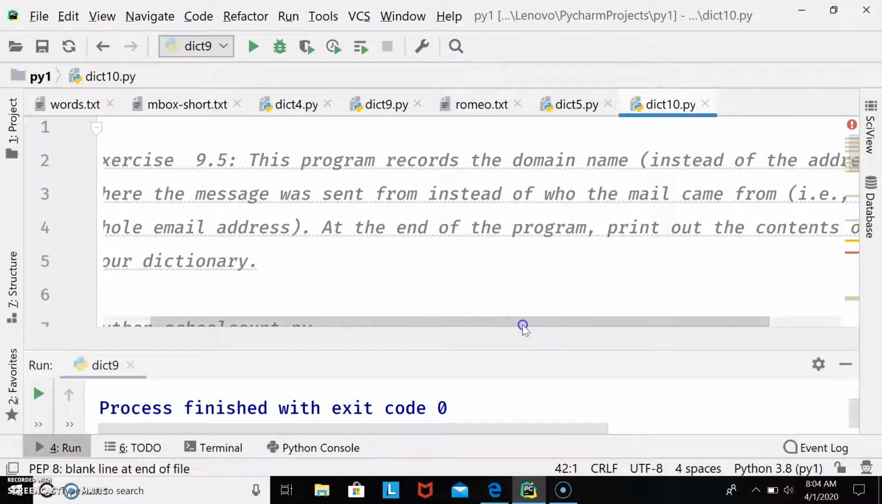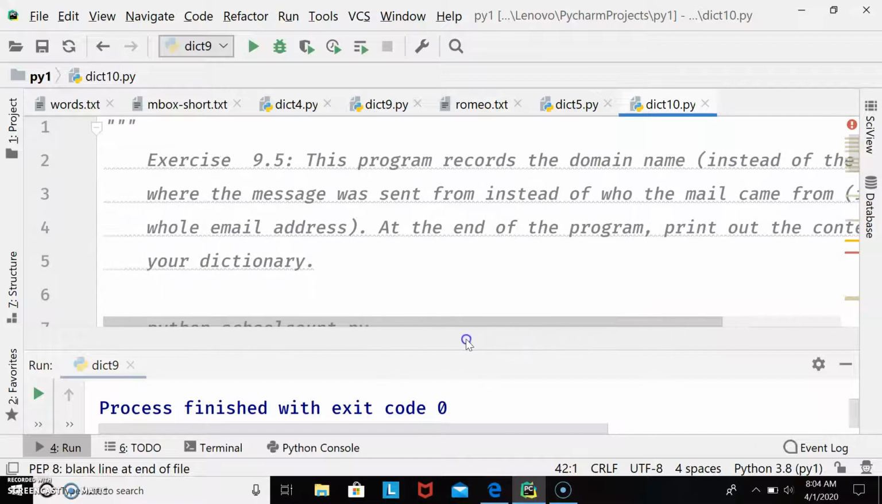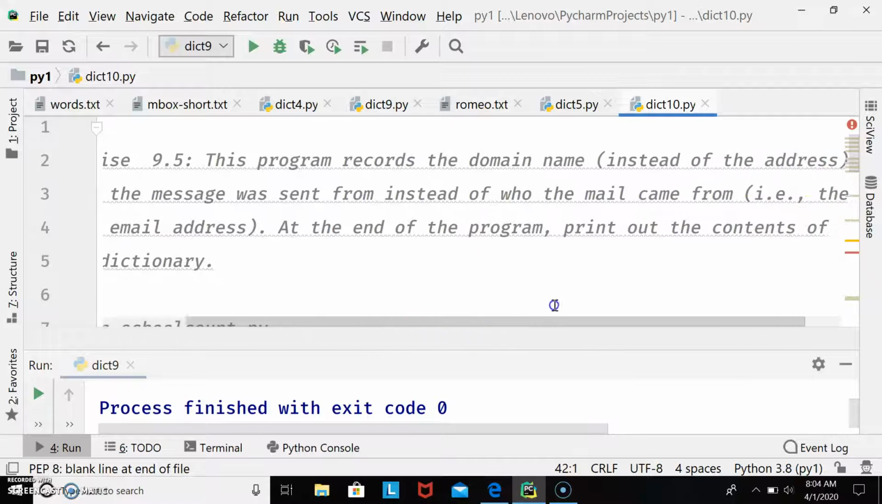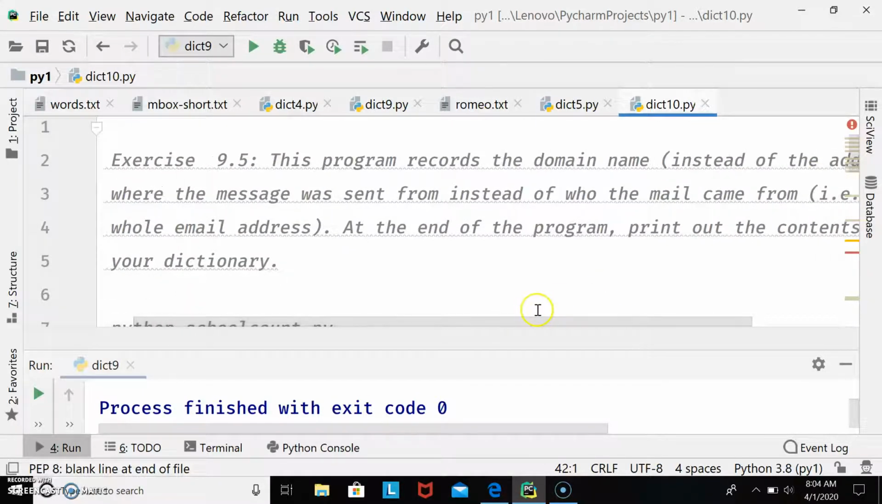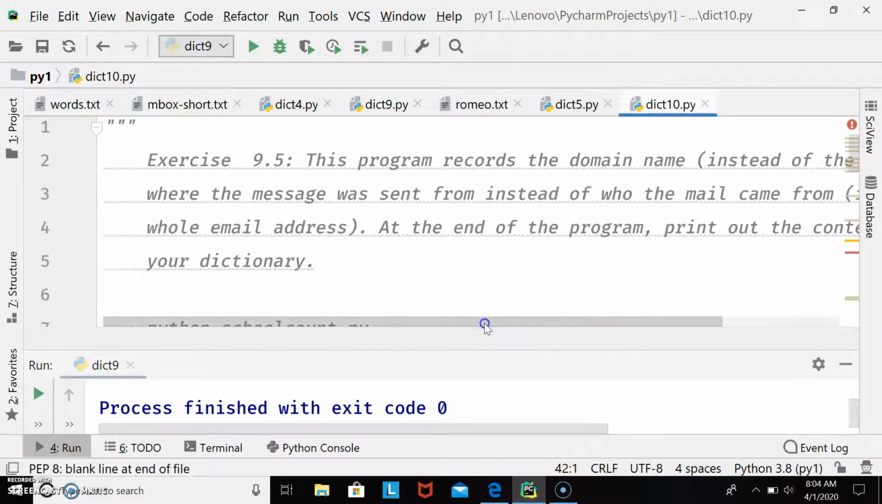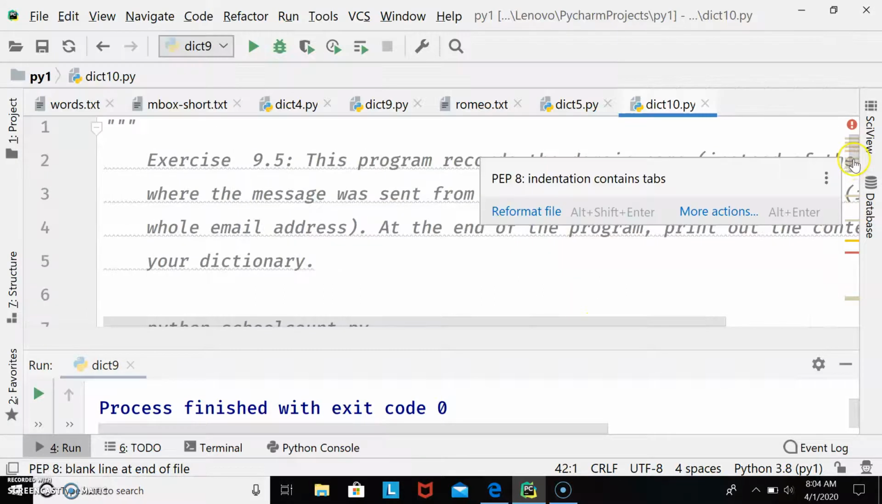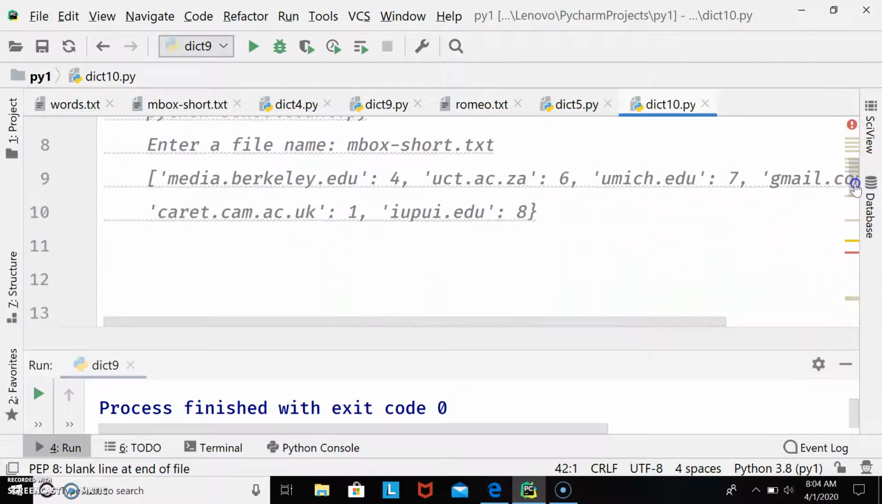Here you should record the domain name instead of the address where the message was sent from, instead of the whole email address of who the mail came from. At the end of the program, print out the contents of your dictionary. Now in this case, we need to see from whom we received the mail, right? So you need to enter a file name, and then you will get that from this person I received so many messages, from this person I received so many messages. So this happens to be the email address, right?